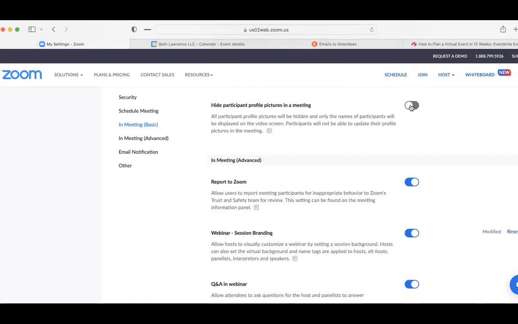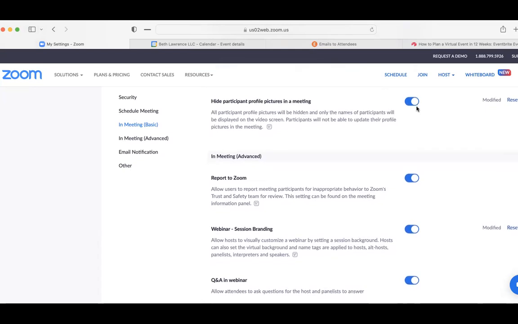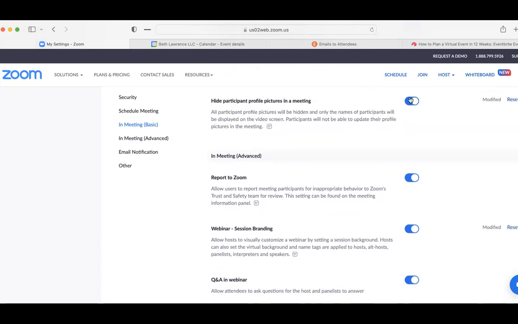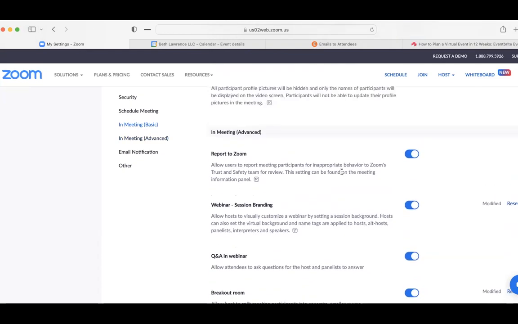This is great, hiding participant profile pictures. That means you only see their names. You won't see anybody's photos. This is good if you don't know all of your attendees and you don't know if they're going to have something that might be inappropriate as their profile picture. It's just always good, or just to standardize so that you only see the names and not their profile pictures, because it's a little bit easier to call them by their name. Any questions about the basic meeting settings?